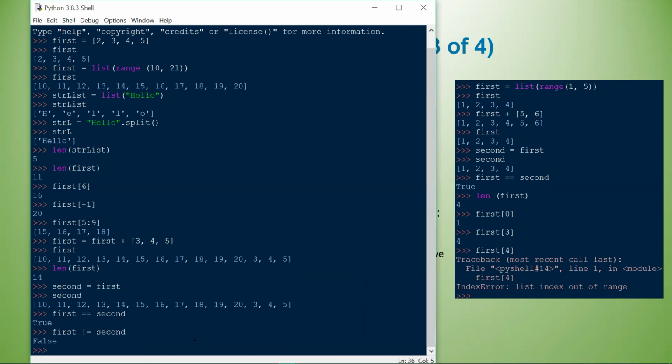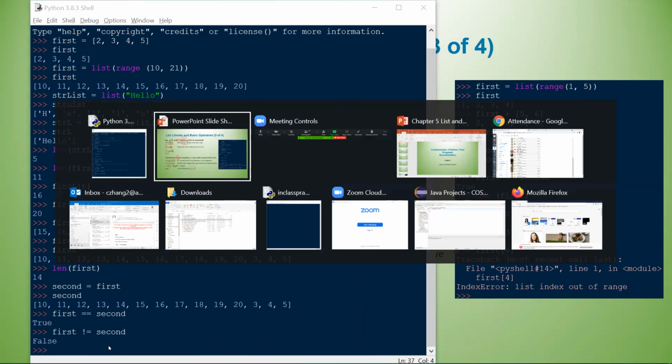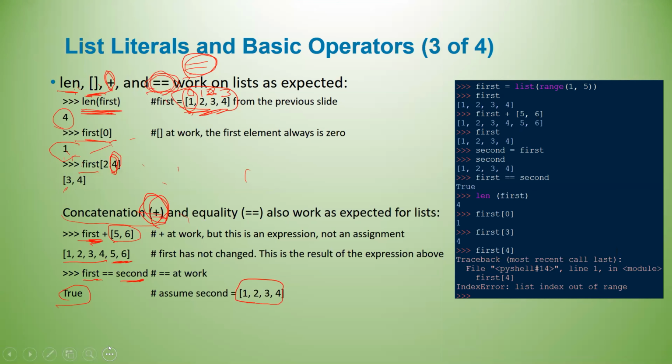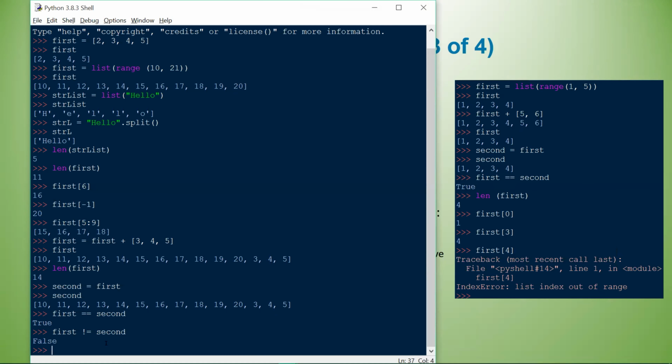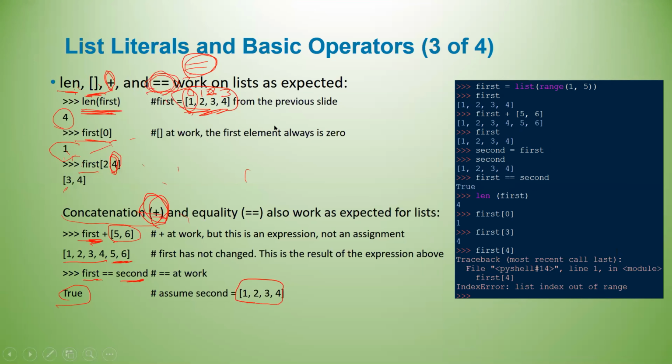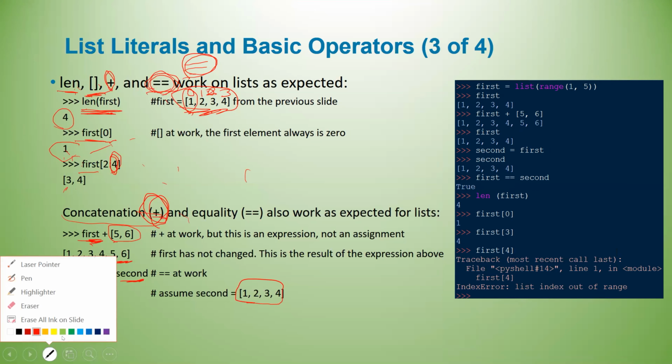Okay, everybody, any questions? You all understand this, okay? Okay, so let's go to the next one.